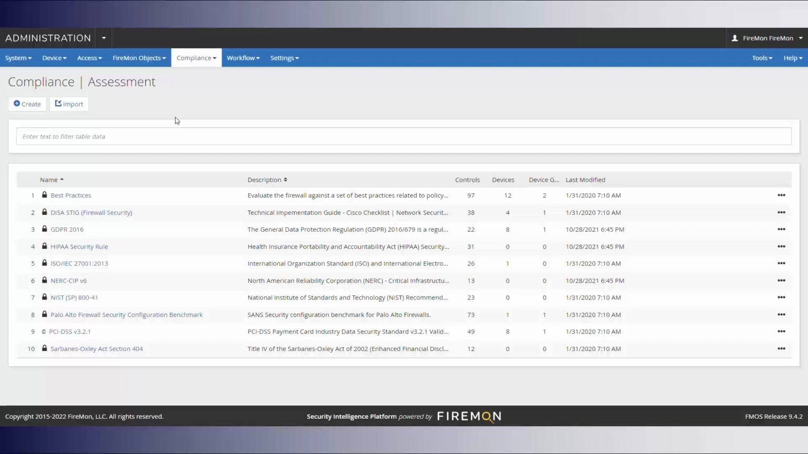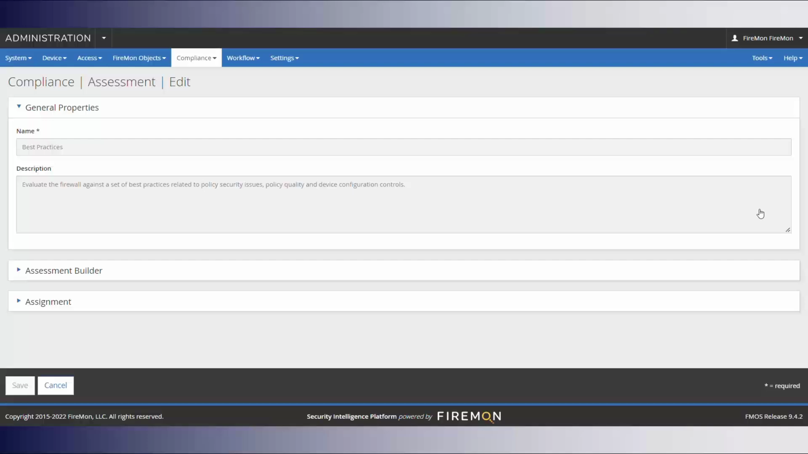Looking at the assessments page, the columns we see are, of course, the name and description of each option. We also see how many controls make up each assessment. The other columns relate to how many devices are assigned to each assessment, as well as the number of device groups assigned, when the assessments were last modified, and then we have our options on the ellipses at the far right. Let's now look at one of our pre-configured assessments to view its associated controls and find out how it can be assigned. In this view, notice that the name and description are grayed out, meaning that we cannot make changes to the pre-configured assessments.